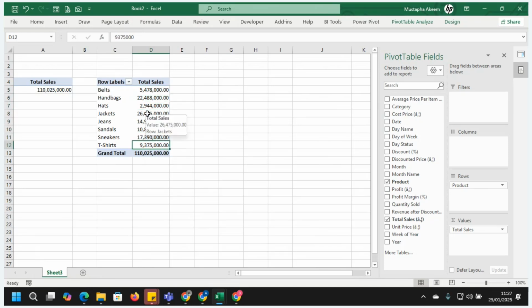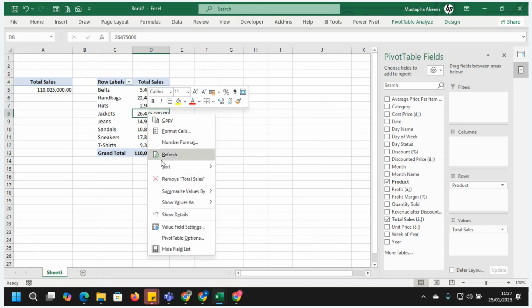Depending on our way of defining them, let me sort from smallest to largest.